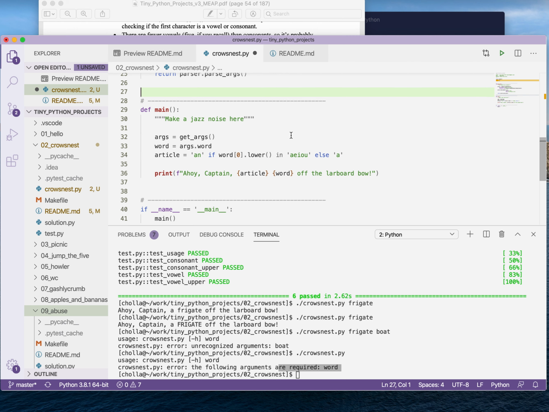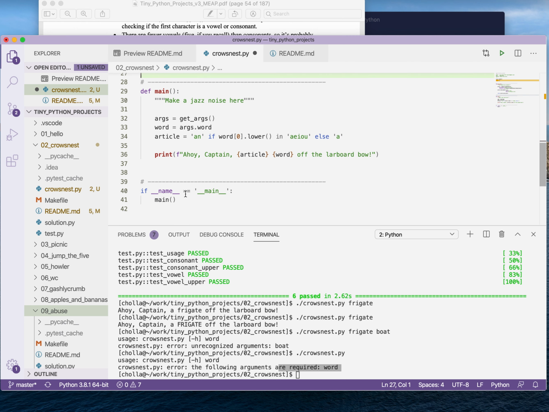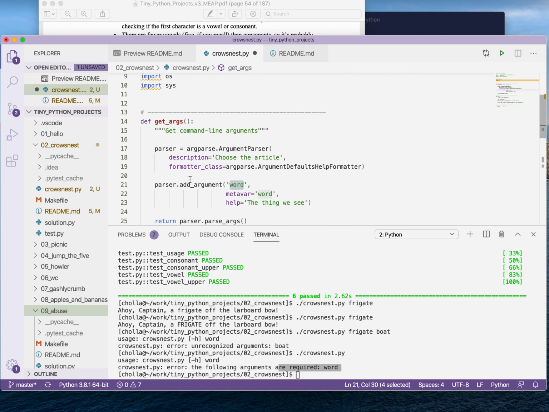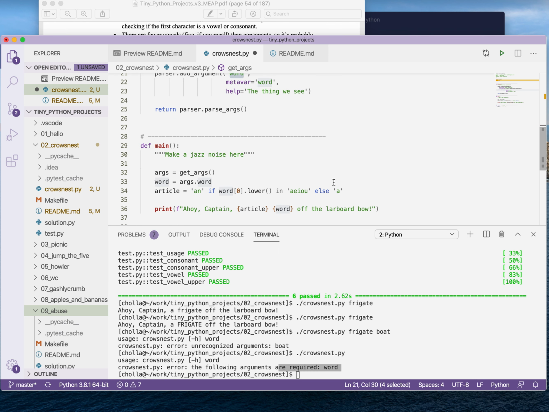We defined a main, and down here we have the bit that kicks off the main, the little couplet there. Inside the main, the first thing we do is we get our arguments. We unpack the word from the arguments. It's available through args.word, and the reason it's available as word is because that's the name we gave it. That's the name of the argument. We get the first character of the word by saying word[0], and then we lowercase it. And then we say, if it's true that that character is in the list a-e-i-o-u, then we want the article to be assigned the value an. If that's not true, then the fallback is a.